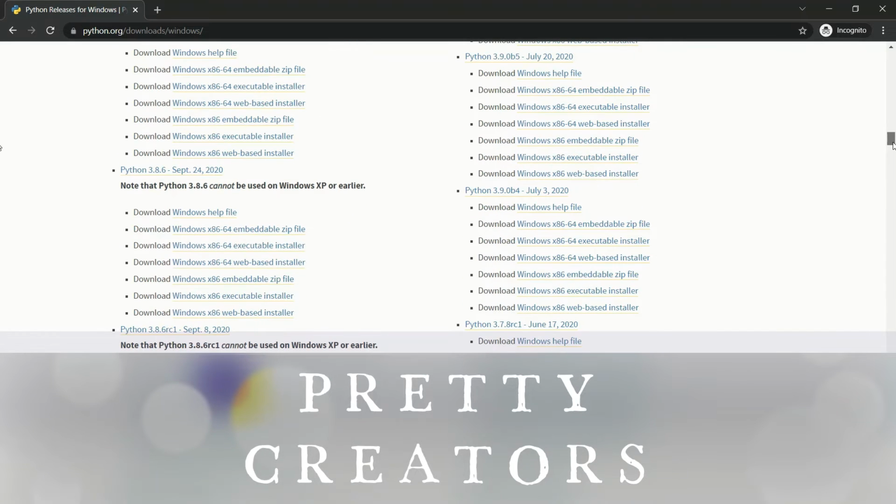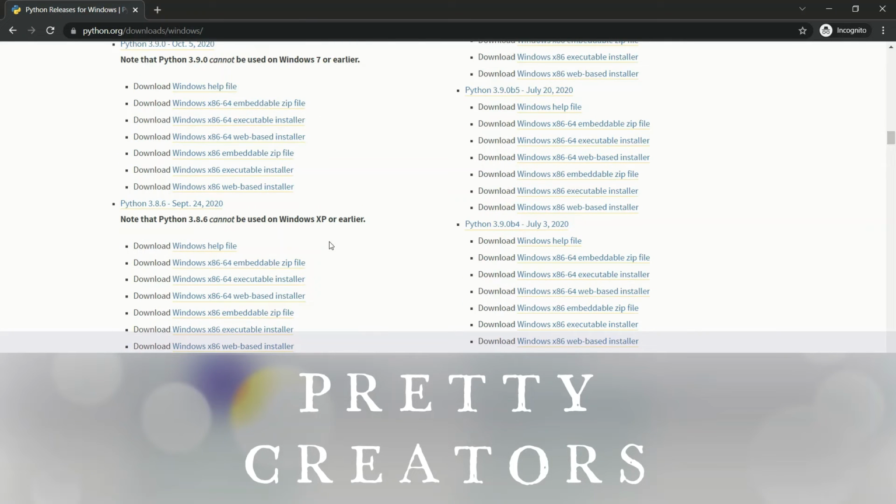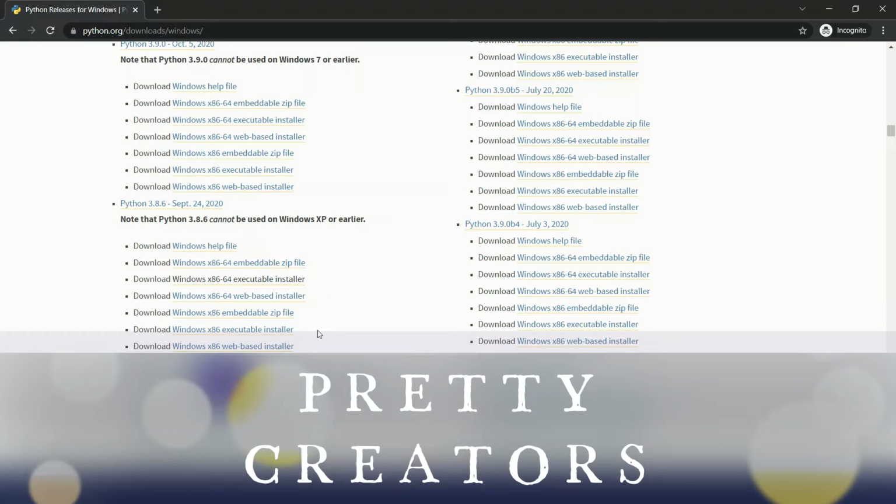You just have to click on this. And if you want the 64-bit, the Windows installer file will be available. You can also select this Windows installer file. And if you want it for Windows XP or earlier, you can install the x86 executable installer, and for the 64-bit, the x86-64 executable installer.